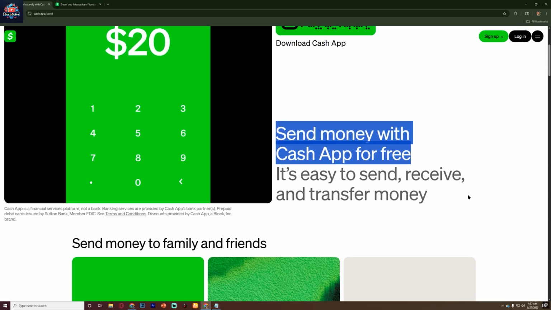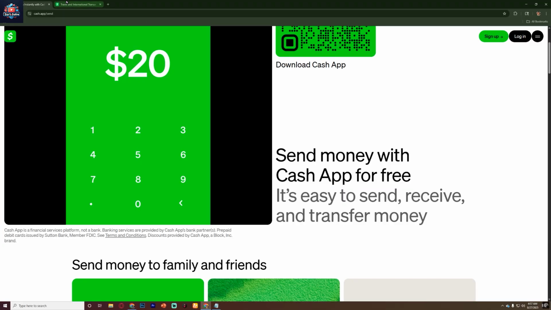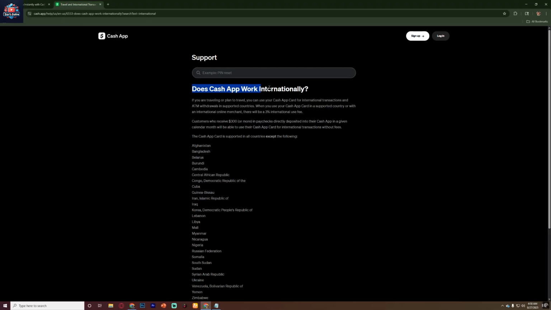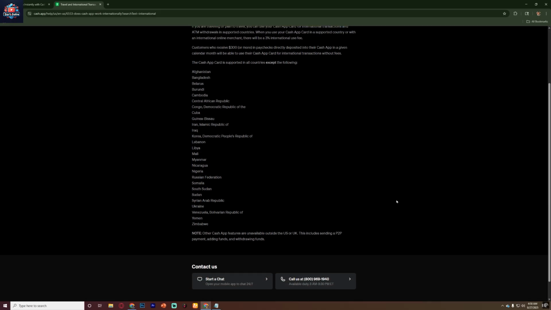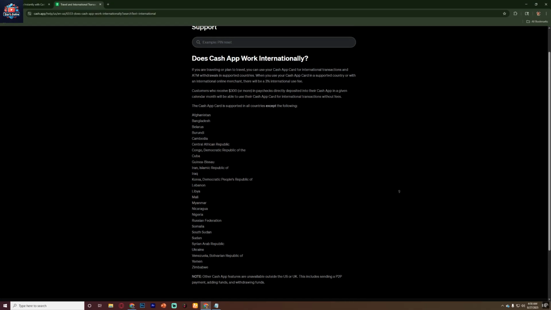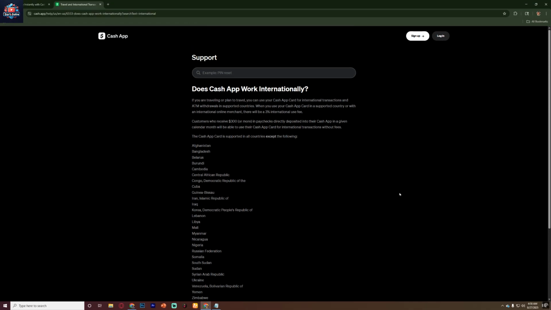Here's how it works. When you open Cash App and tap on the payment screen, just enter the amount you want to send. Next, type in the recipient's cash tag, phone number, or email. Cash App will automatically detect if the recipient is based in the UK or the US and convert the currency for you. So if you're in the US sending dollars, the person in the UK will receive British pounds. And if you're in the UK sending pounds, the person in the US will receive dollars.